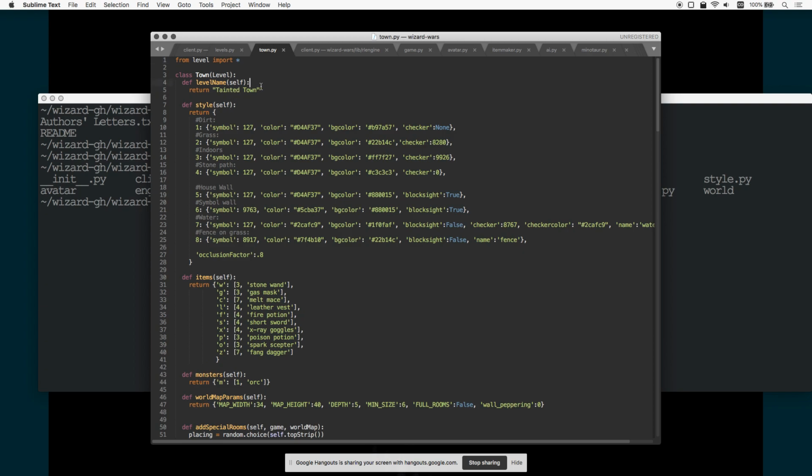It's a great map. It inherits from the level base class. It's got a level name, Tainted Town. This does the styling on it. We've got some comments for what those different codes mean. So we've got some dirt, some grass, and that's our symbol for it. That's actually the ASCII symbol, and then color, background color. Checkering: if checker is none, it'll just be a solid tile.